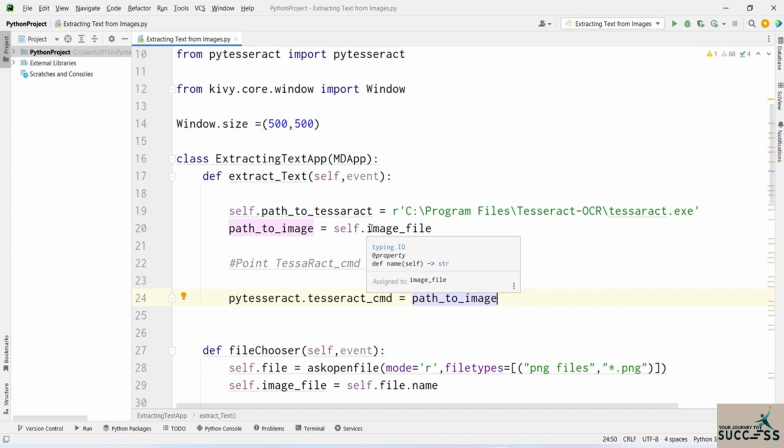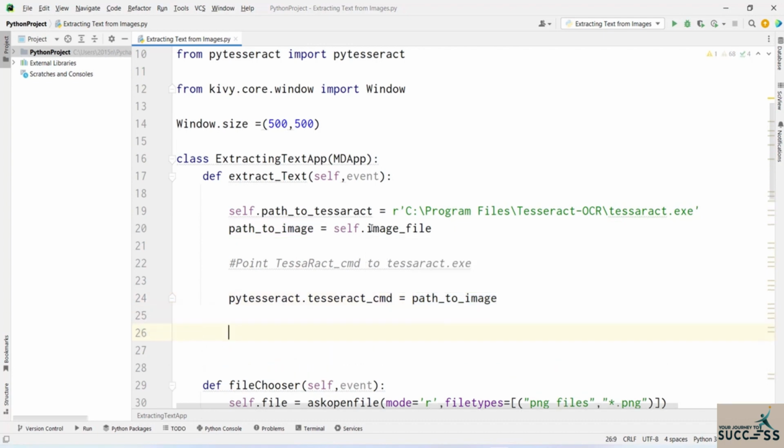Okay, now we're going to actually open the image with Pillow. So right in here, I will just say that img.